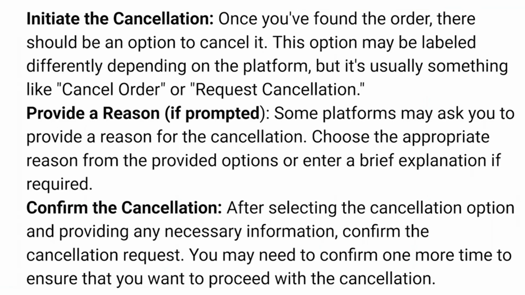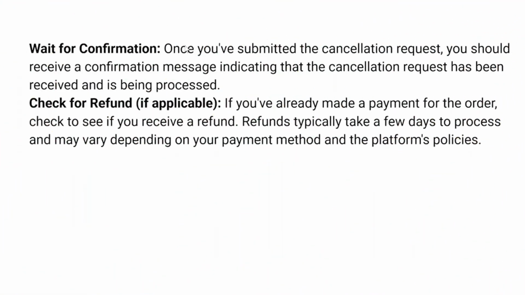After selecting the cancellation option and providing any necessary information, confirm the cancellation request. You may need to confirm one more time to ensure that you want to proceed with the cancellation. Once you have submitted the cancellation request, you should receive a confirmation message indicating that the cancellation request has been received and is being processed.